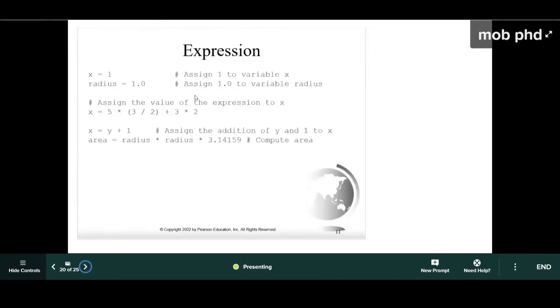So let's go back to the example program we had here about the radius. Here we're going to assign 1 to the variable x and assign the floating point 1.0 to the variable radius. So here are our assignment statements. And then we're going to change the value of x to become 5 times parentheses 3 divided by 2 plus 3 times 2. And then we're going to find area and these other statements as well.